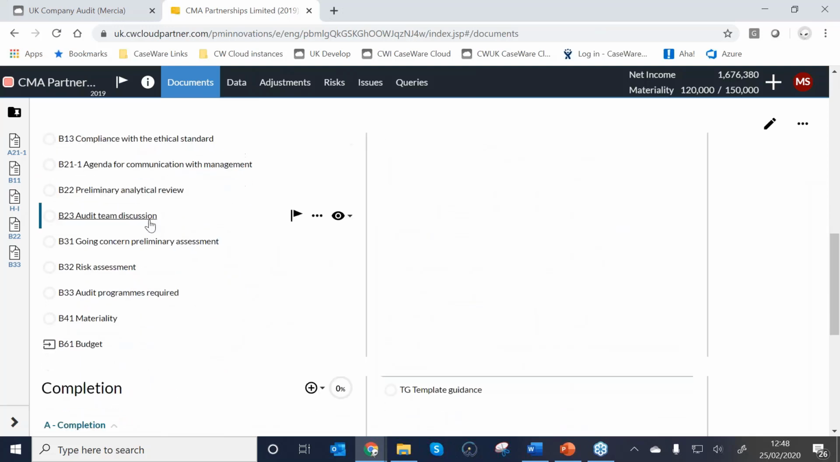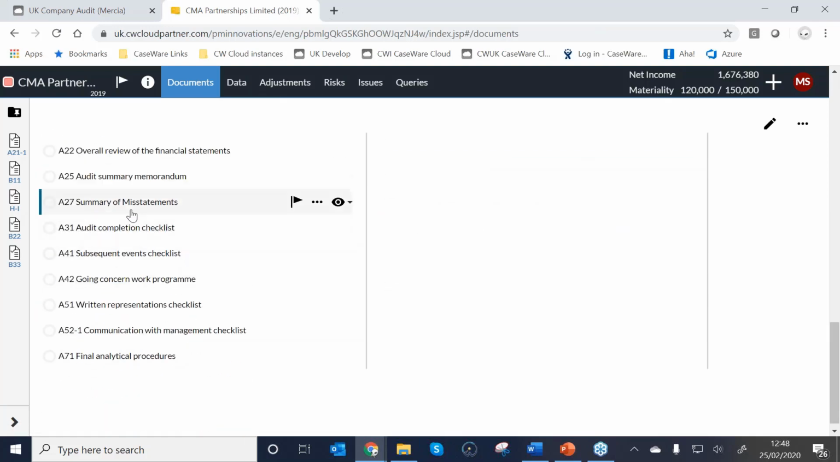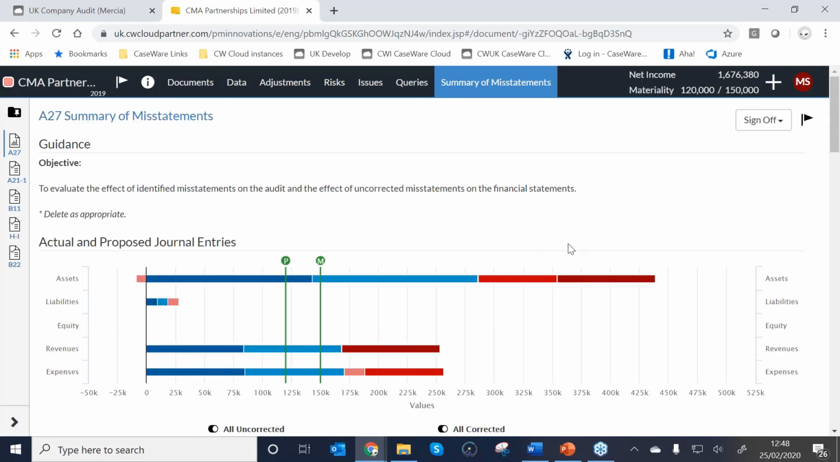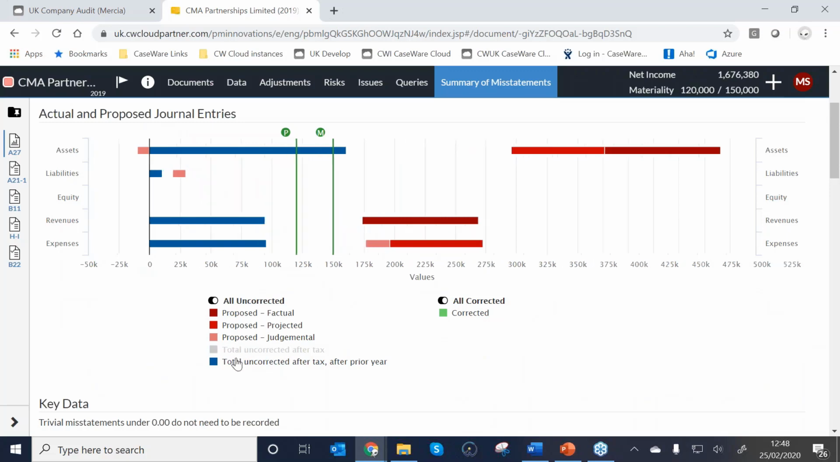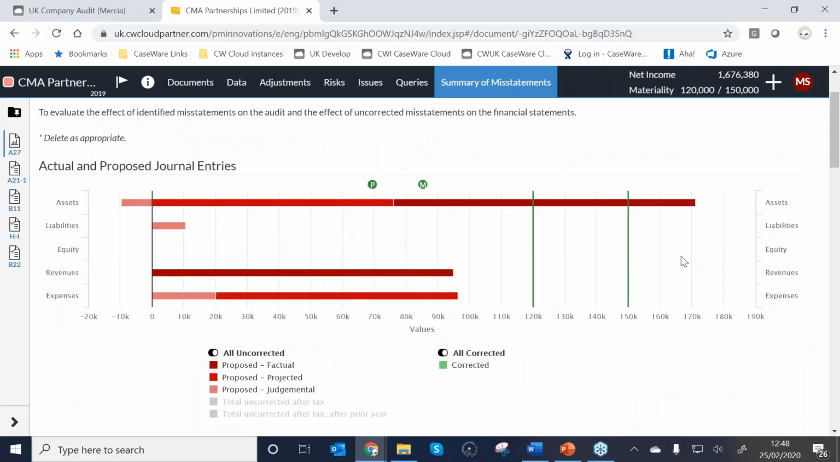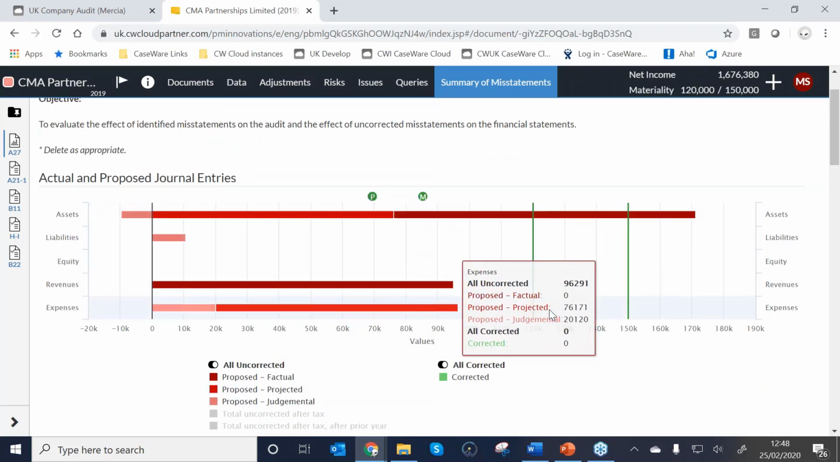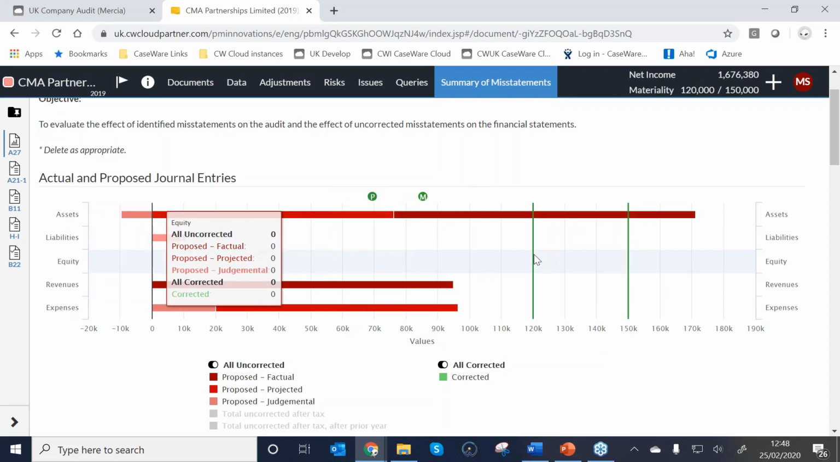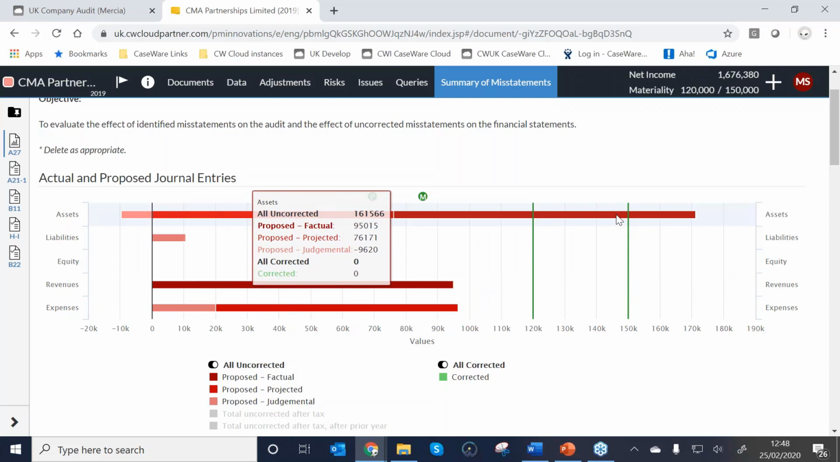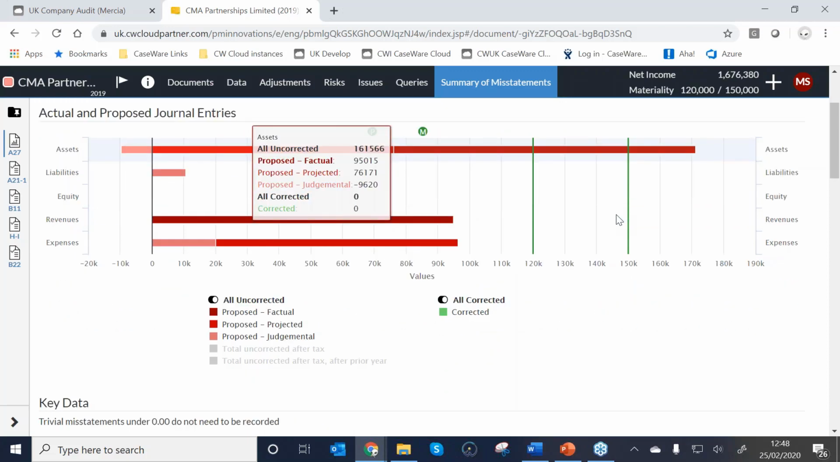What we also have on our completion section is the ability to see our summary of misstatements. So if I was to look at our summary of misstatements, I've got just a quick glance of where we sit with regards to those journals that we've posted for the unrecorded or uncorrected journals. So I can see in this instance that my journals do surpass my performance materiality and my overall materiality. So I can start seeing at a glance if I need to start making any adjustments.